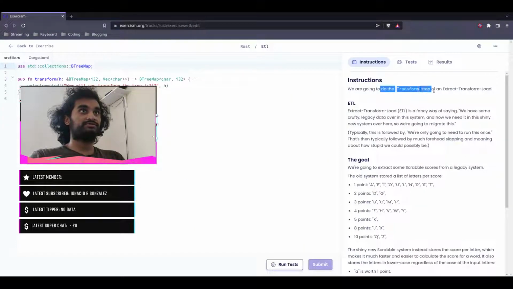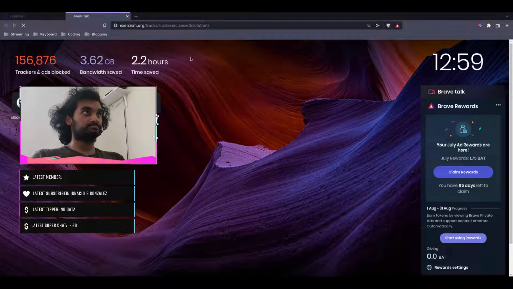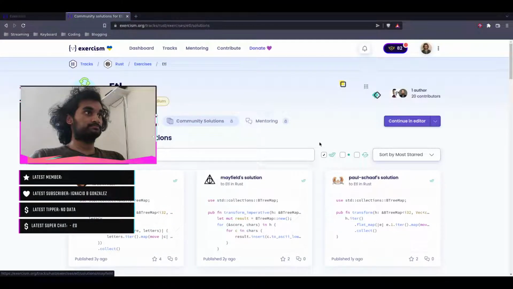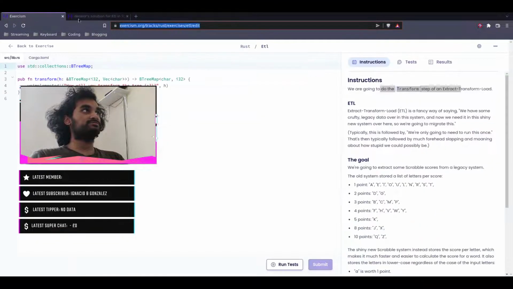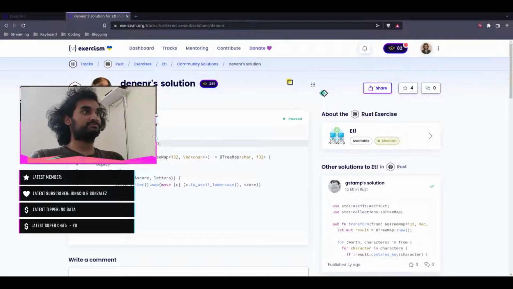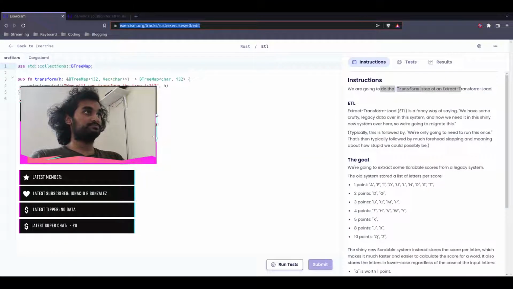We are going to do the transform step of extract, transform, load. If the code is immensely long, I don't see a point in doing it because then I don't believe I'll learn from it properly. Okay, so here we are. This one uses a binary tree map. Yep. And then this is the code for it. So let's try explaining this code.